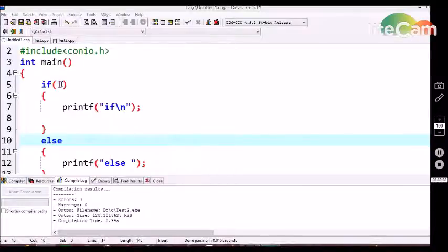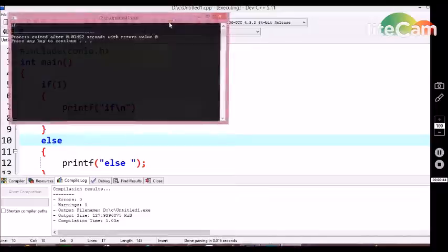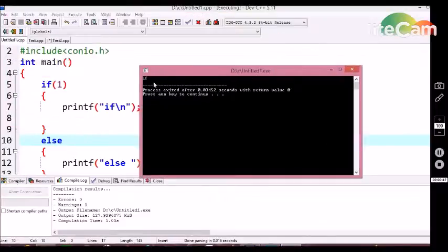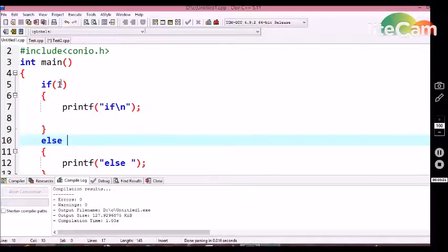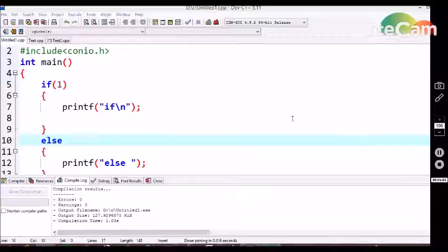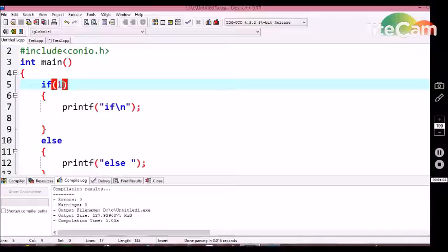If I declare an integer 1, let's see what the if condition statement is going to do. We are getting if as an output. This is because the if condition statement checks whether the condition is true or false. In a C program, any data type is treated as true, so this condition will be treated as true. Hence it executes the first printf statement, and we get if on the output screen.